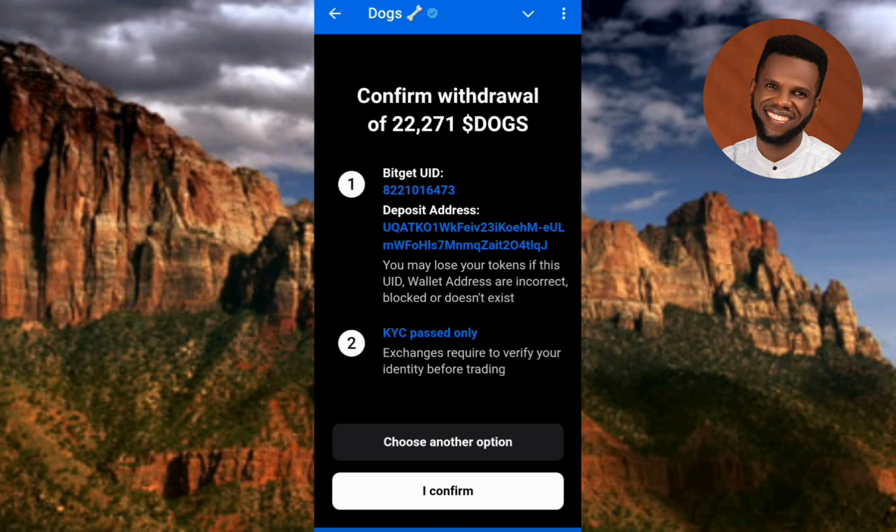Then finally, make sure you've actually carried out your KYC on your Bitget account. Make sure you verified your Bitget account. Make sure you've done your identity verification on your Bitget account before you actually use your Bitget account to withdraw or claim your Dogs coin. So guys, make sure of that. So guys, I've actually verified my Bitget account. So what I will do now is to tap on where you can see I confirm. But in case you've not verified your Bitget account, what you have to do is to choose another option. Make sure you choose another option. So guys, let me tap on I confirm right away.